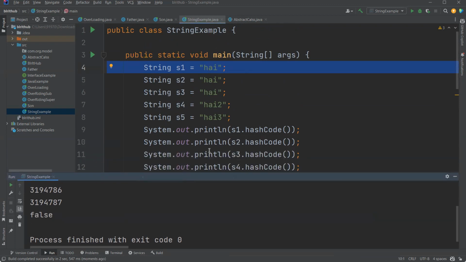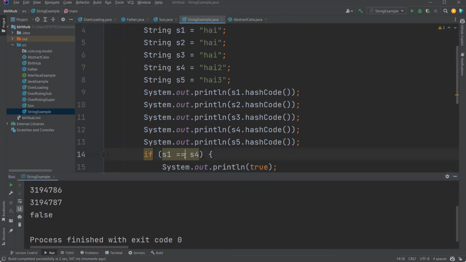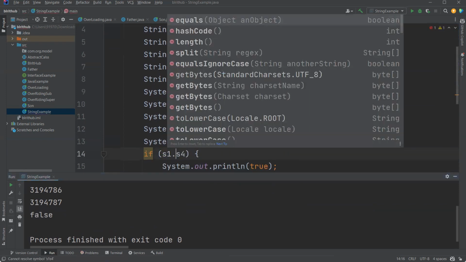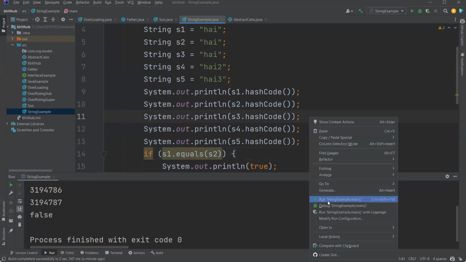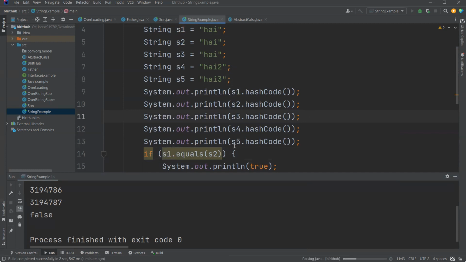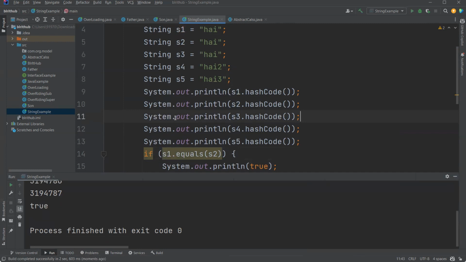Now I want to compare the content. If you want to compare the content, we have to use the dot equals method. s1 has "Hi", and s2 has the same "Hi". What is the content of s1? Hi. What is the content of s2? Hi. Then this is a content comparison. If you want a content comparison, you can use the equals method. See now, true because "Hi" is the same. Now you can add s4.